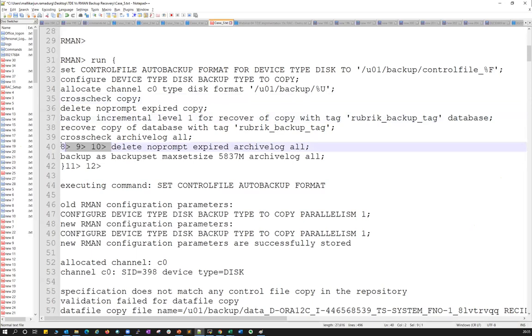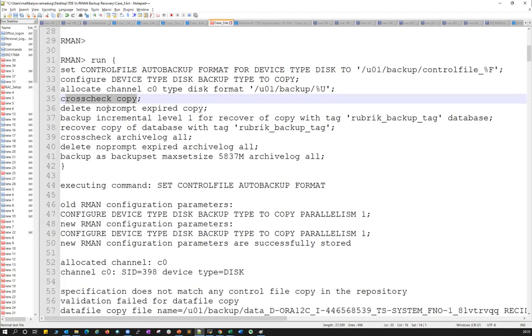Right, this is the backup script. Set control file auto backup, configure device type to disk, allocate channel, crosscheck copy, delete noprompt expired copy, backup incremental level one for recover copy.